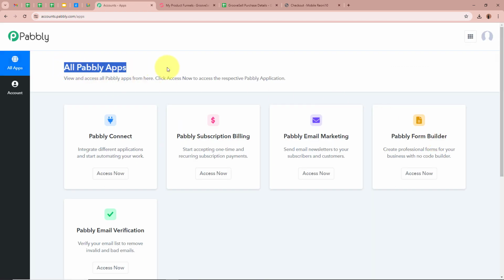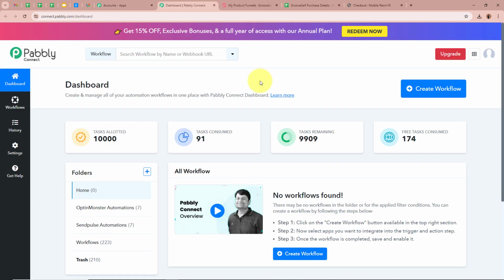After signing in, you can see the All Pabbly apps window in front of you, in which you can see the 5 applications of Pabbly, from which we are going to select Pabbly Connect by clicking on Access Now. Then Pabbly Connect's dashboard is going to appear in front of you. In order to start an automation process in Pabbly Connect, we need to create a workflow. For that, click on this top right corner button right over here that says Create Workflow.